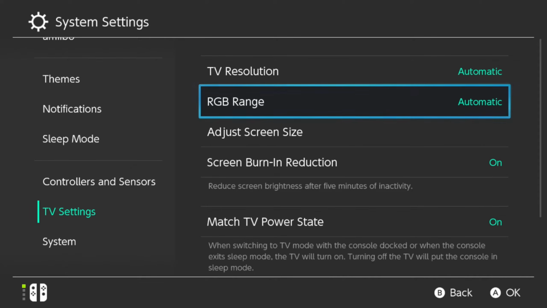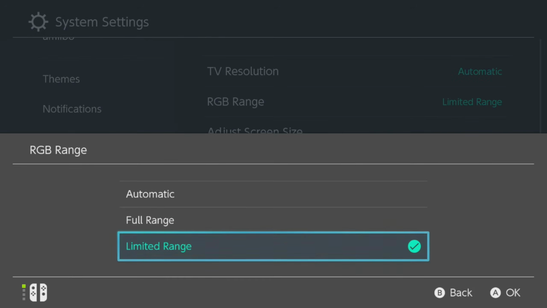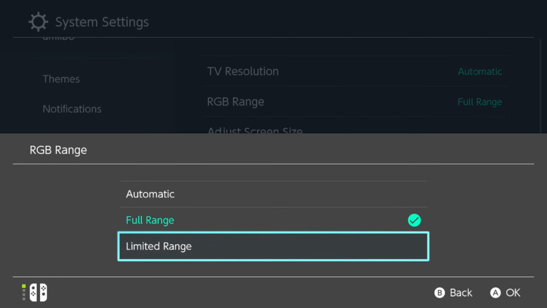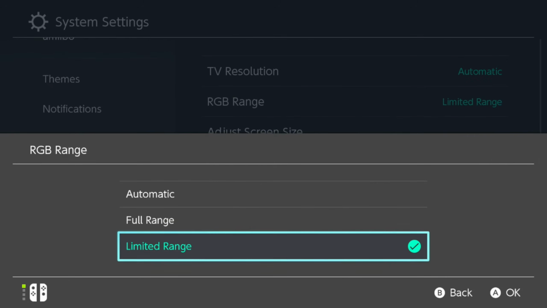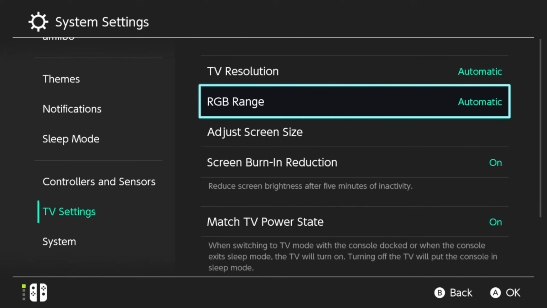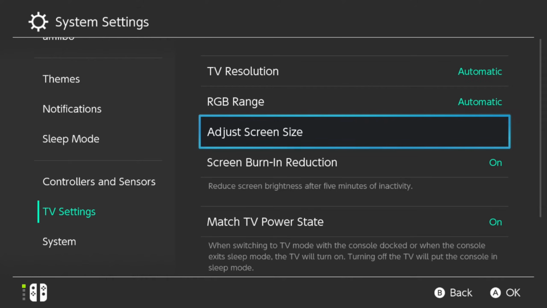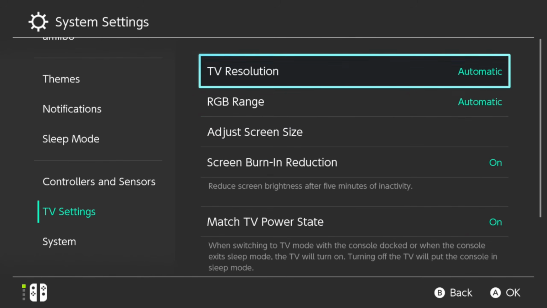Then you have RGB range right here. You can just leave this automatic. Otherwise, you can go to full range and see if that works, or you can go to limited. You can see when I switch this around, sometimes it's a little bit darker. It's going to go to no signal and then back to the screen. But one is a little more grayed out than the other. So I'm just going to leave mine at automatic. But you can just go through that just to see if there's one thing that is a little bit better for you or not. Then look at the other options in here, and you should be good to go changing your resolution.